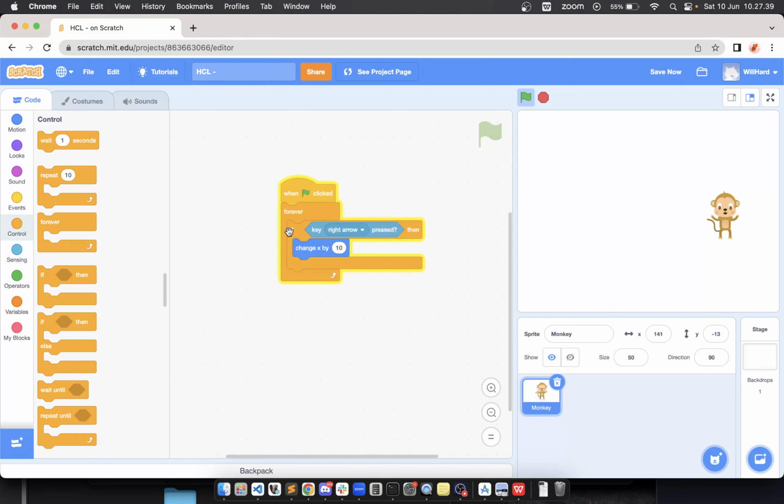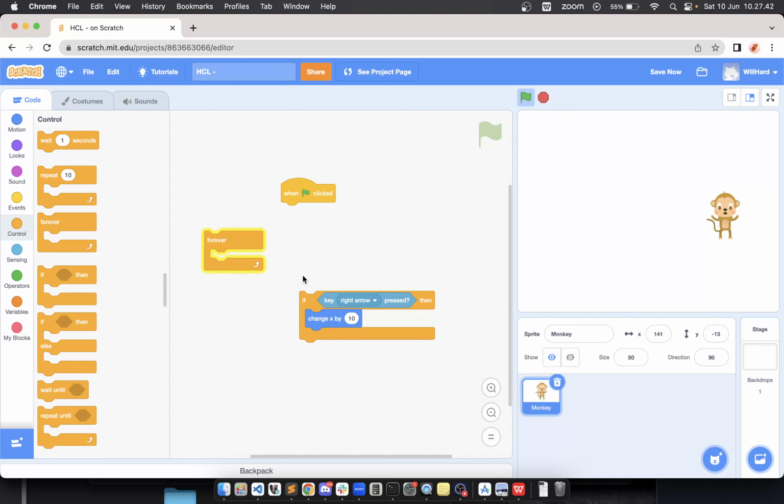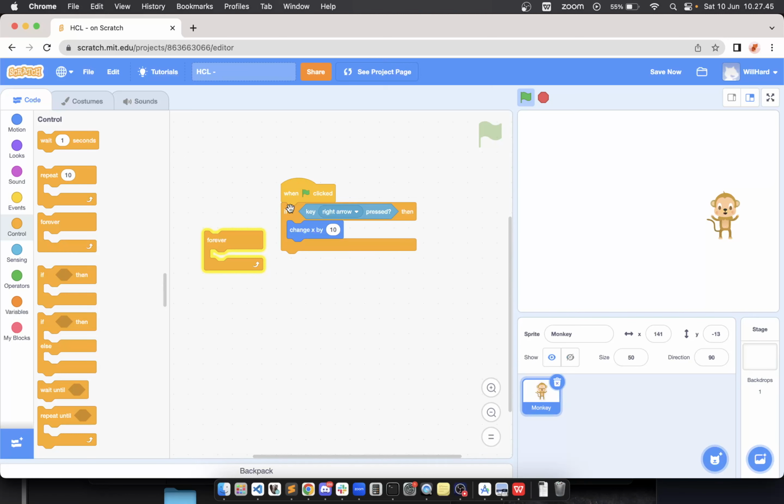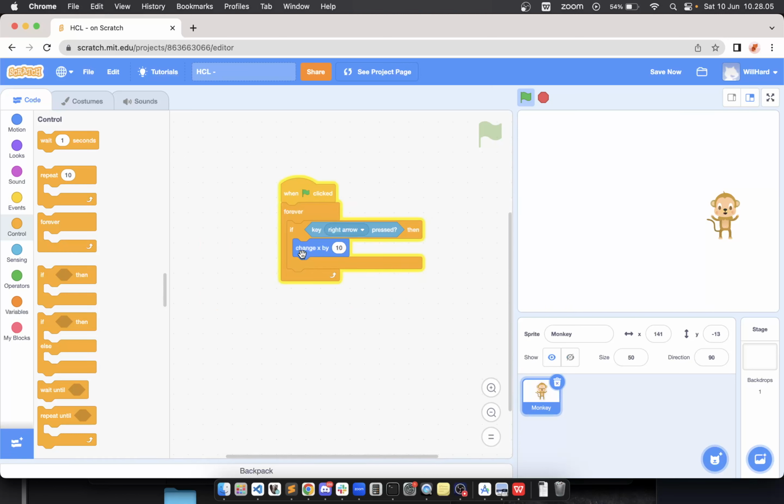But if you try to check the previous version, if I don't use forever, then how do we know we press right arrow? It will just execute this block once, right? Go to the if here and it's done. We only check this for once when we click the green flag. But if you combine it with forever, then it will check this condition for forever, every second, right?